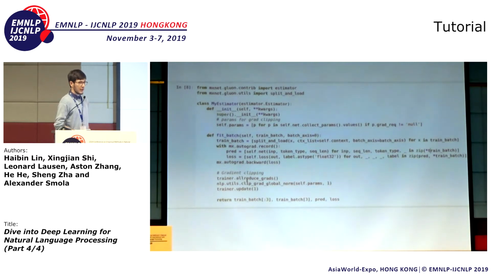But here, for the purpose of this session, we will also use a gradient clipping trick. So actually, we want to first aggregate the gradients. We can use the all-reduced grads API to do that. So now the gradients on all GPUs will be the same. We have shared the information.